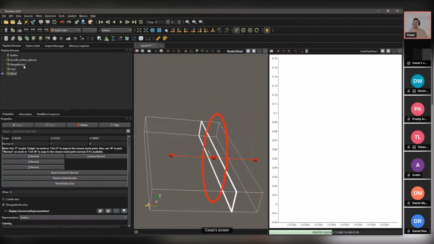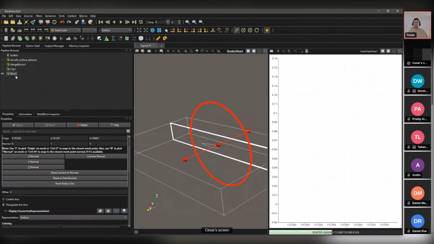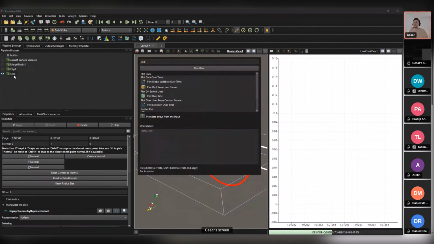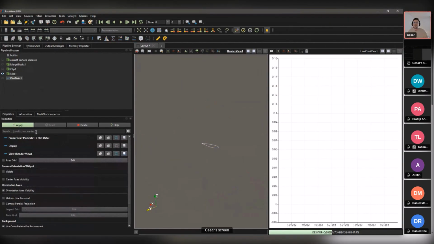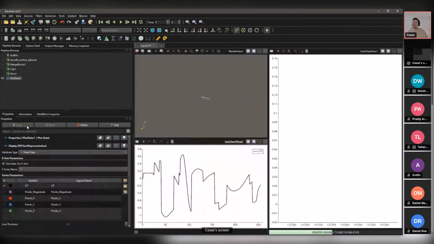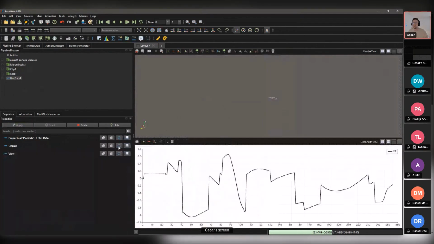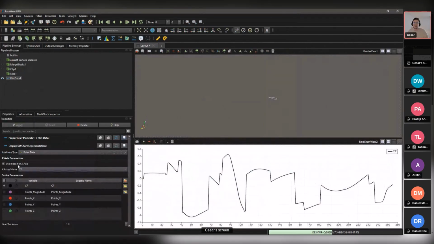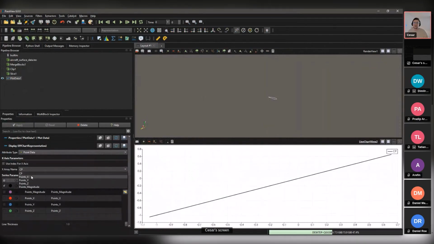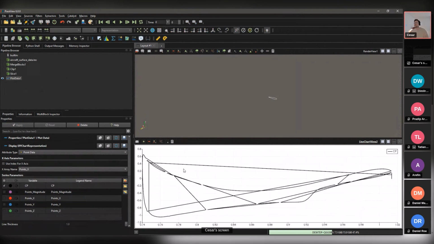Perfect. And then we will do once again the plot data. So we have this data, and then we display it. So we display CP or X. And then we see again, okay, but this still looks quite valid, right?